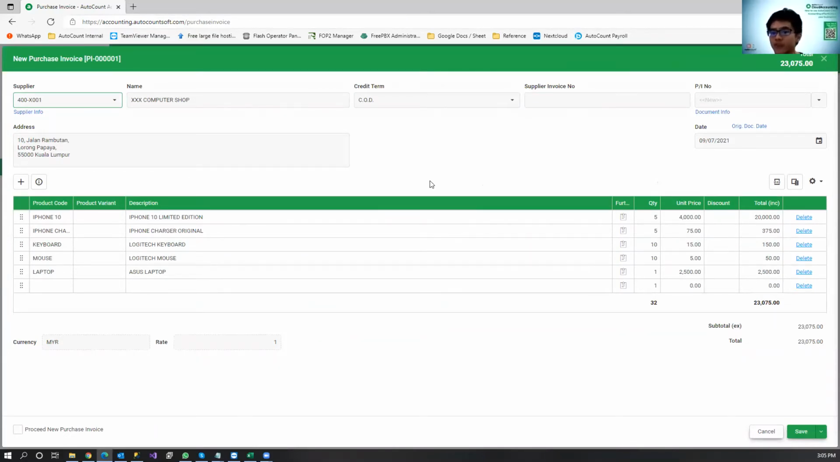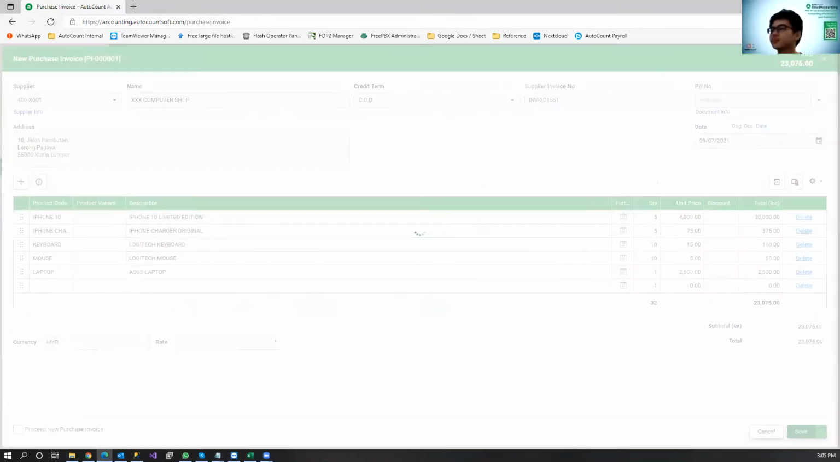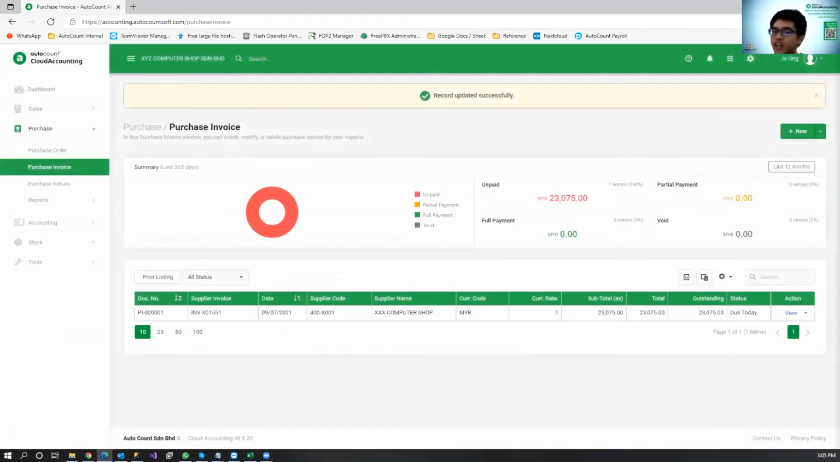So only information that we don't have in PO, you have to key. For example, like supplier invoice number. So maybe the supplier invoice number is INV X015551 something. So you just key in your supplier invoice number. The other things you just need to have a quick look through, check is everything fine. It's fine. You can just save. So you already purchased your product, you see?